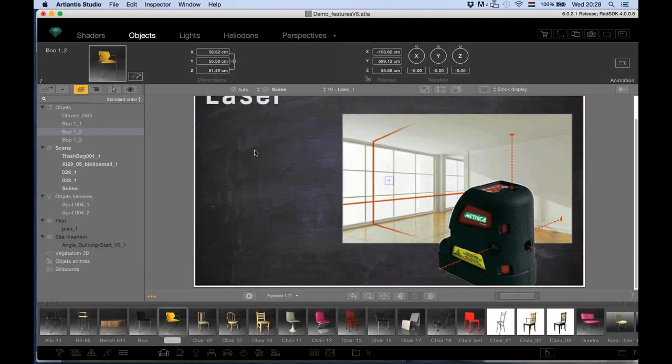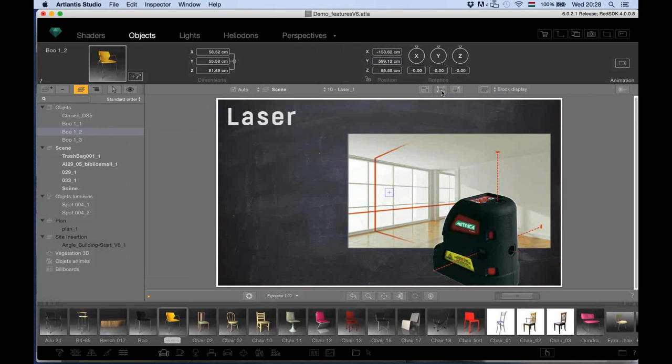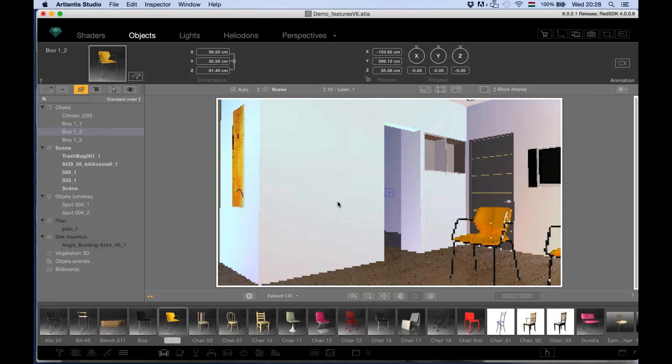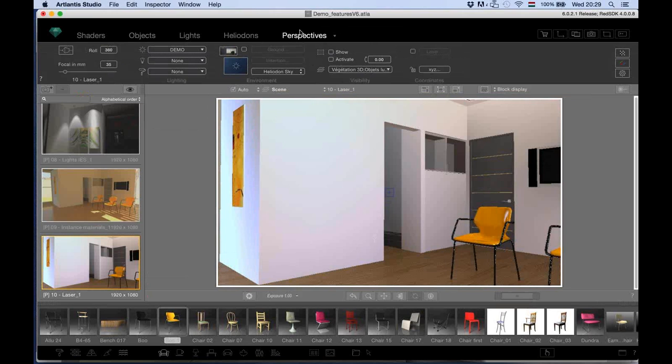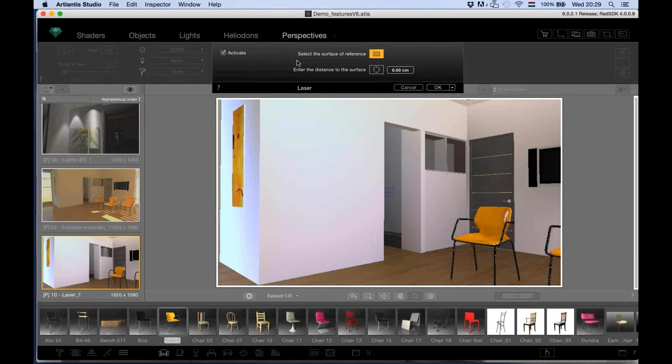The next productivity tool is something very funny. I'm sure you will enjoy it very much. It's called Laser. And what is it about? The question was always, how can I put a frame on a wall, for example, at exactly 1 meter from the floor? And now the laser will help us to do that. It can be activated in the perspective inspector. Just a checkbox and open the dialog.